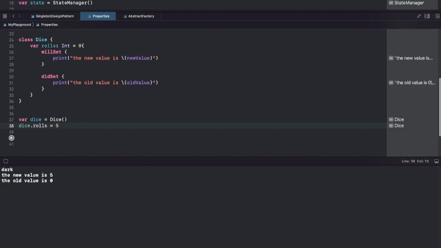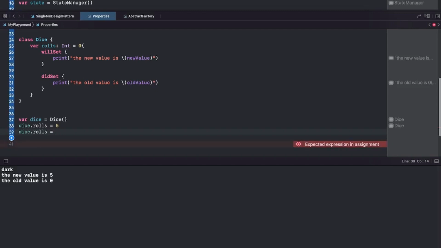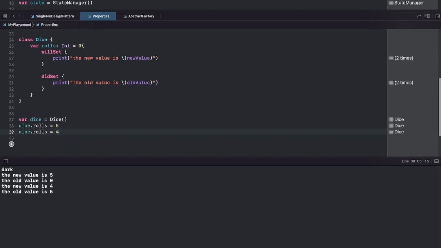So if I reassign this again, you should see the old value changes as well as the new value. So let me change this now to, let's say 4, and print this again. Now we can see for the first one we have 5 and 0. For the second one, the new value is 4 and the old value is 5.